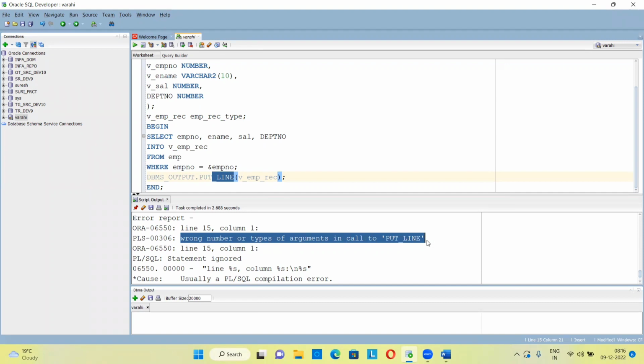Can anyone tell me what that means? We discussed this error already. Anyone? No one knows? It means you're not practicing.